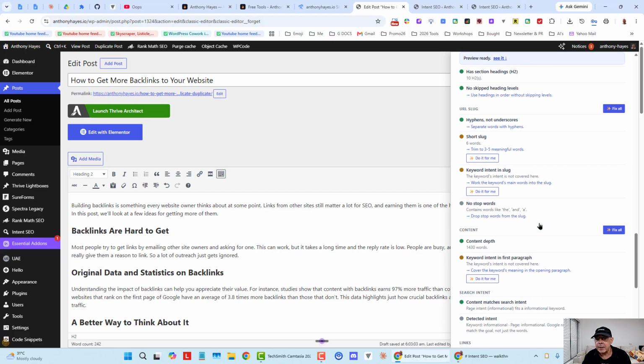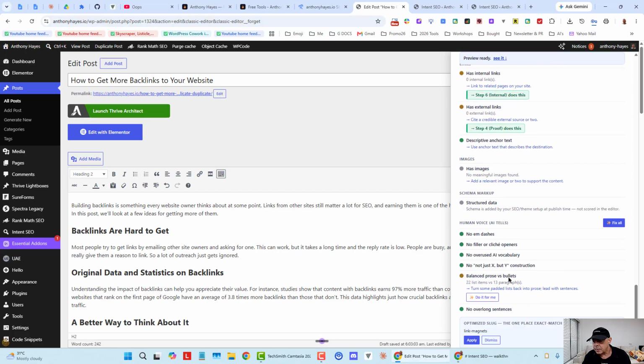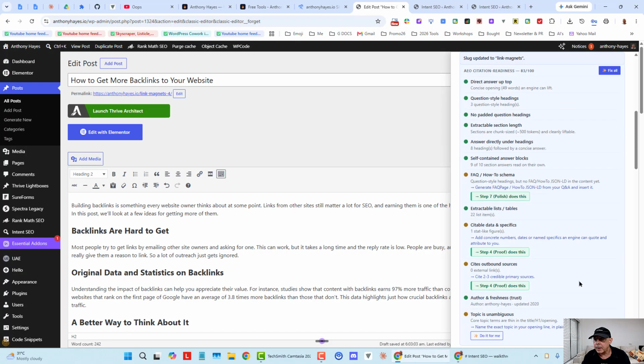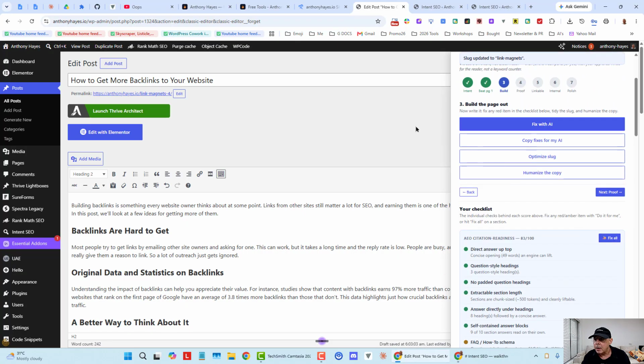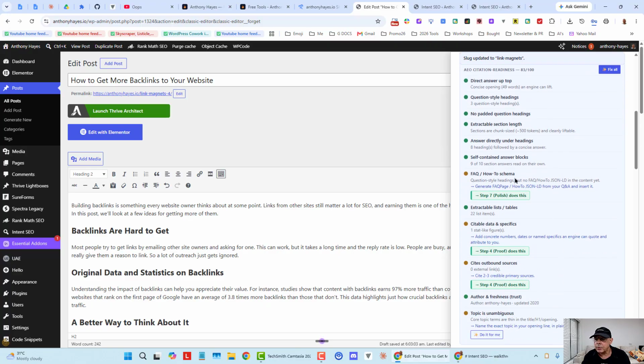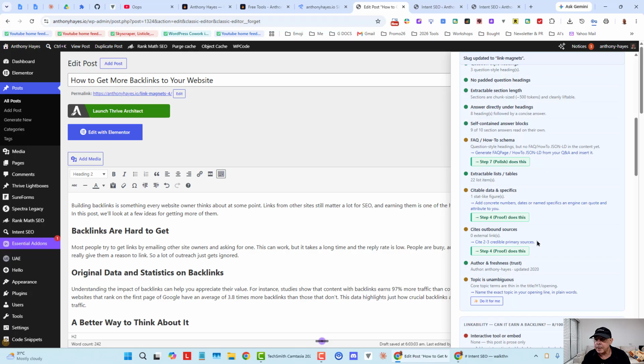So if I click on optimize the slug, then it's going to suggest the slug, and then it will scroll down to this area here where you can click apply, and that gets applied here. You can see I've done this 4 times already, so I've got link magnets-4. Then I can come back up to the top. We can click on humanize the copy as well. But what I like to do is scroll down here and do them one at a time. So you can see anything in brown needs done. Anything in green is already done.